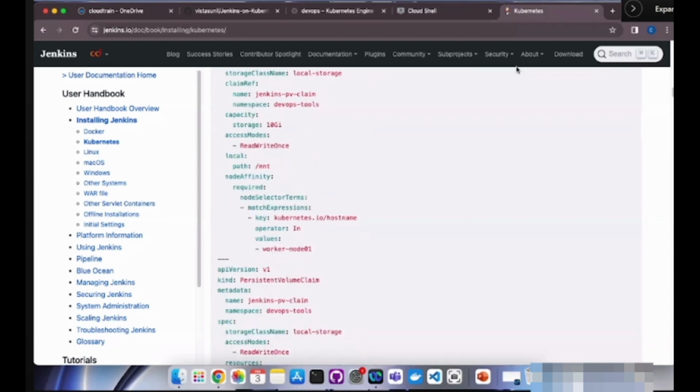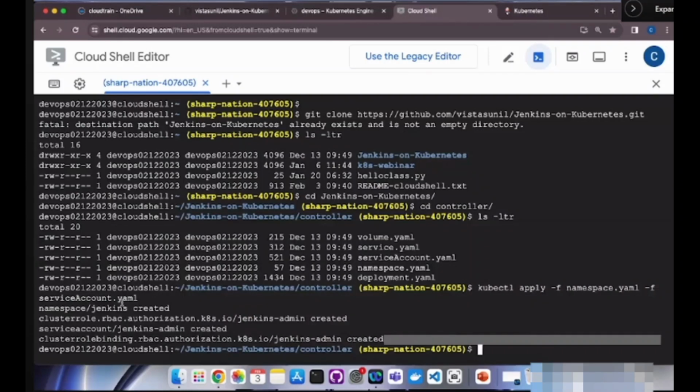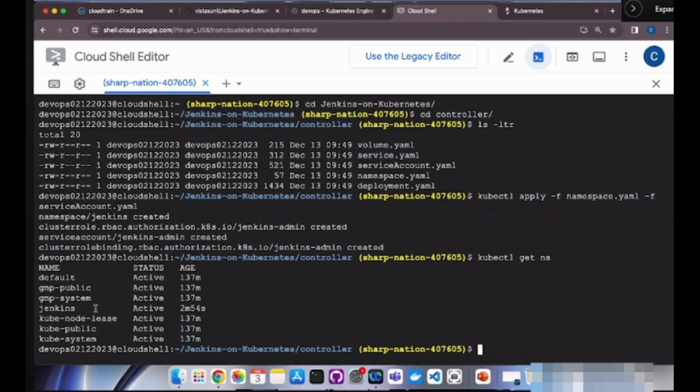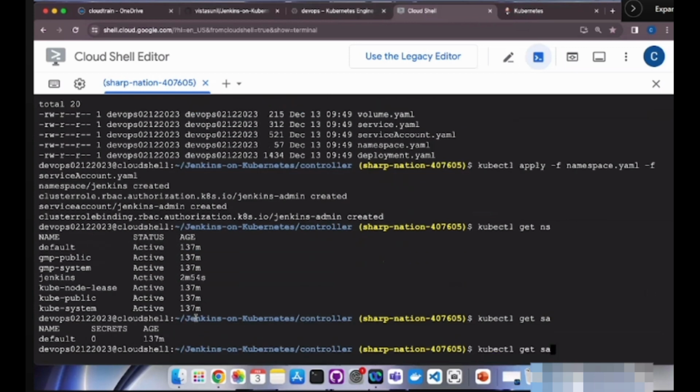So I created 2 resources, namespace and service account. How you get the resources? Simple command, get namespace ns. You see all the namespaces, and your Jenkins namespace is also created just 2 minutes before, right? Similarly, you can see your service account same way. You can write full namespace or ns for namespace, and you can write same short form service account SA, or you can write full service account also.